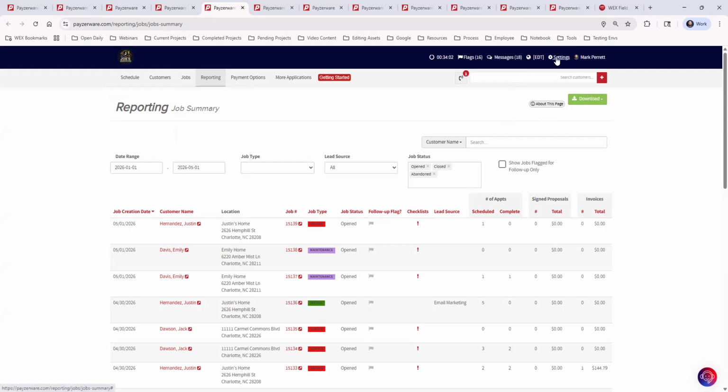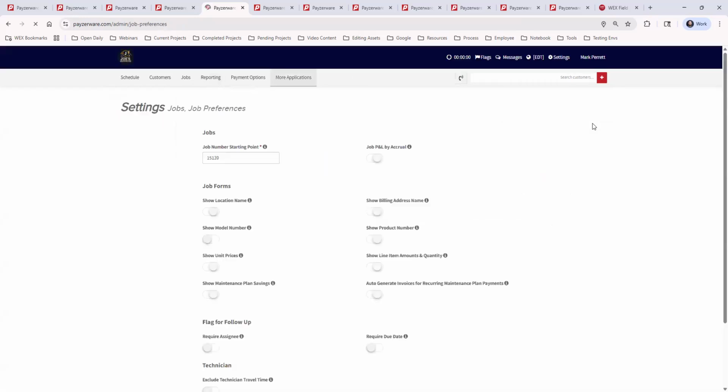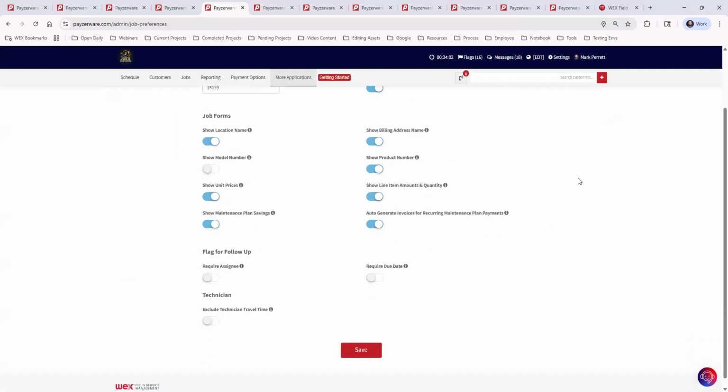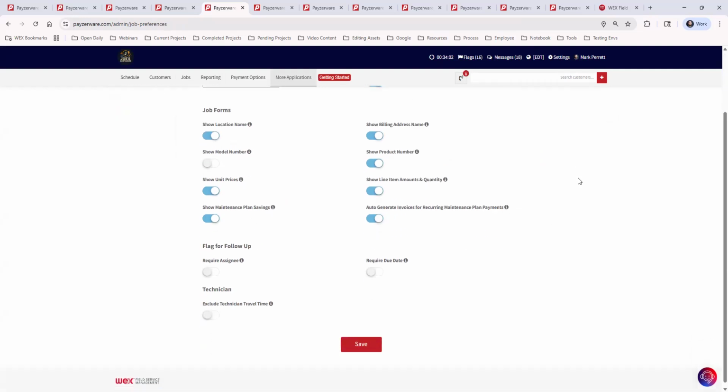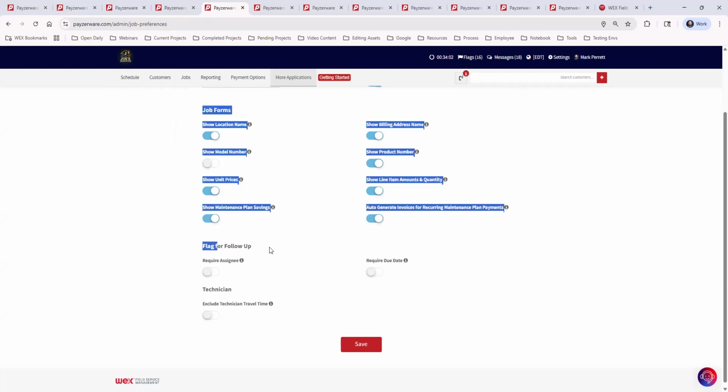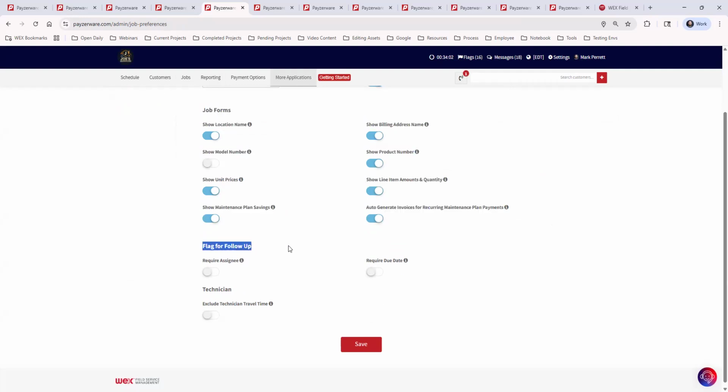Oh, sorry, settings, jobs, job preferences to set up your flag for follow-up preferences as well. You can make it so that, and I am talking about this section, flag for follow-up.